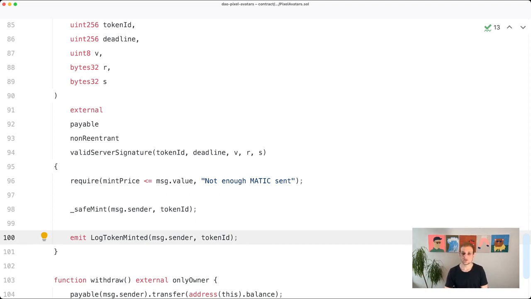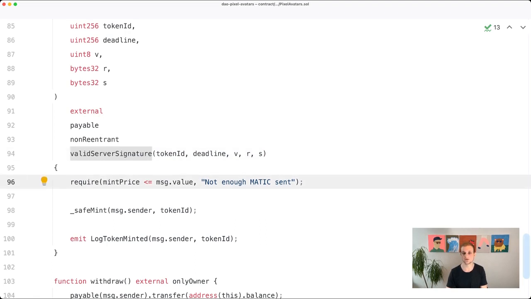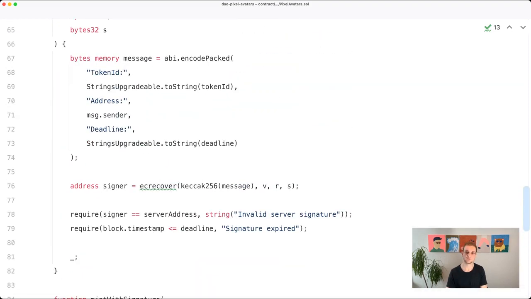Now, what you'll notice is that we have this modifier here called validServerSignature, where we pass in the arguments. And this tells Solidity that before you can jump down and call this code, you must make sure that this code up here passes first. So let's have a look at what that is.